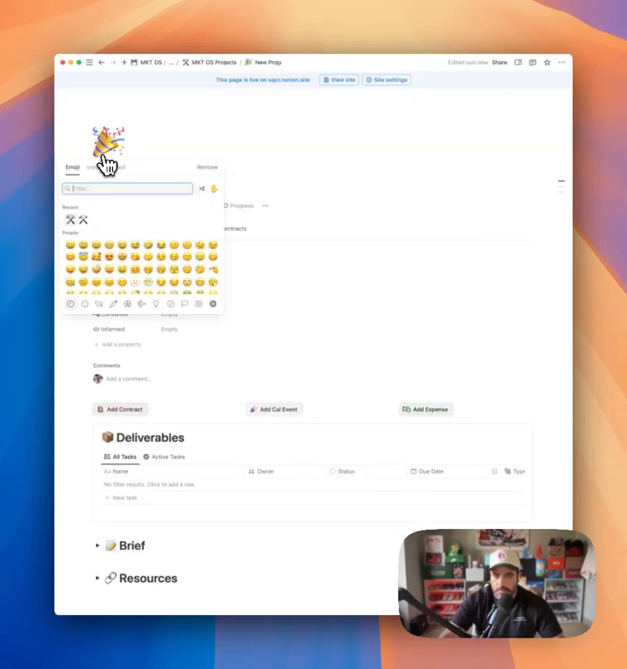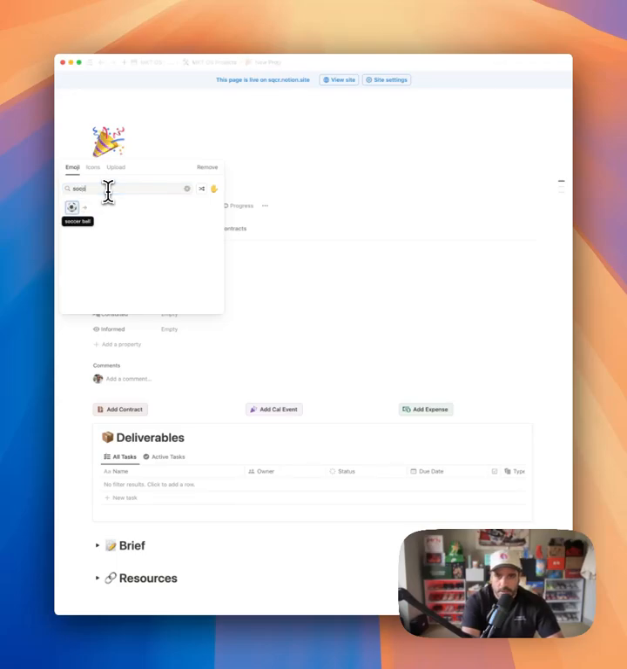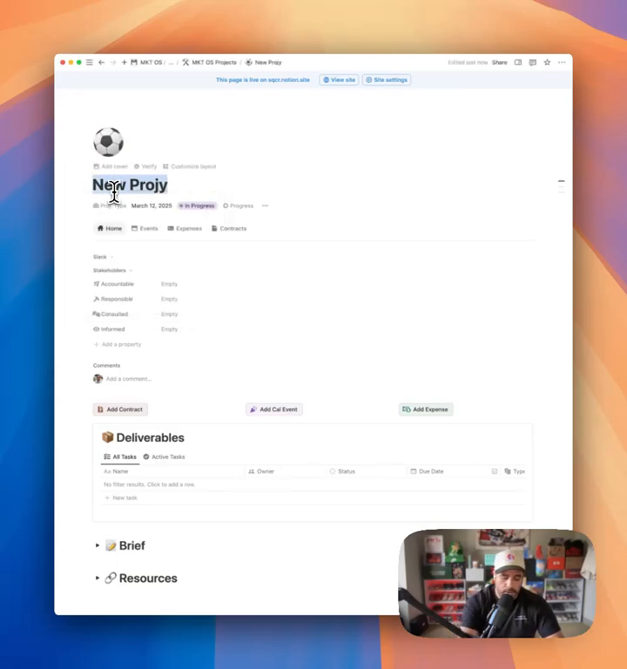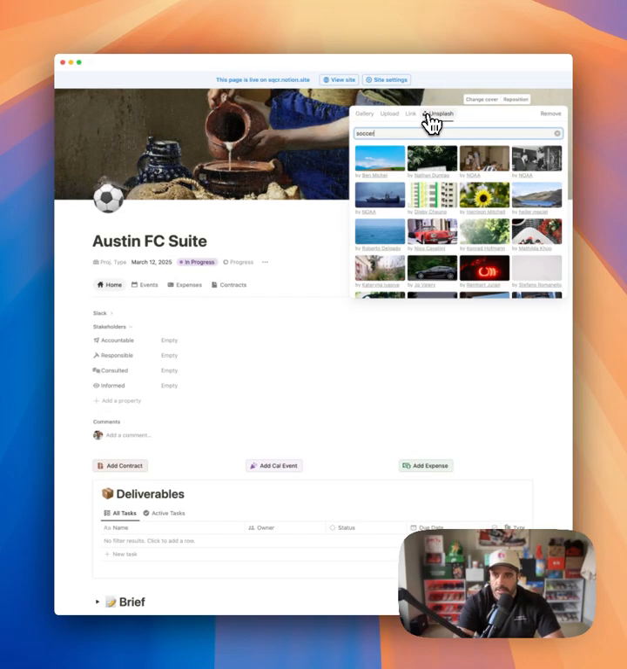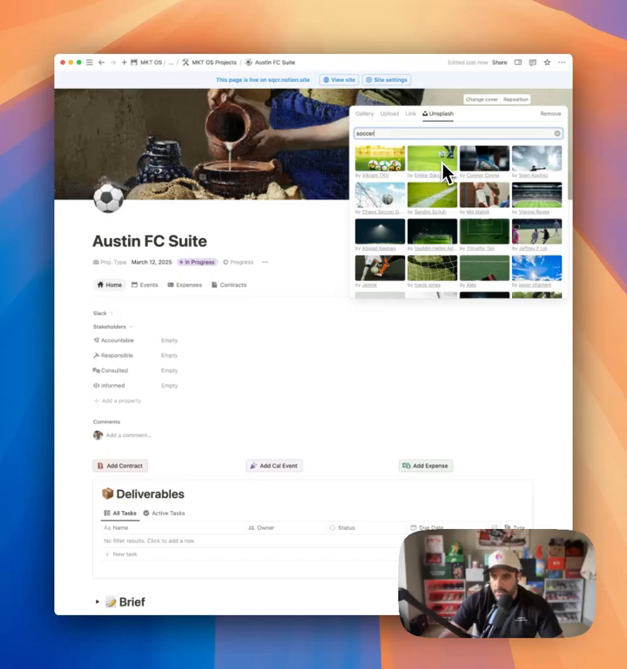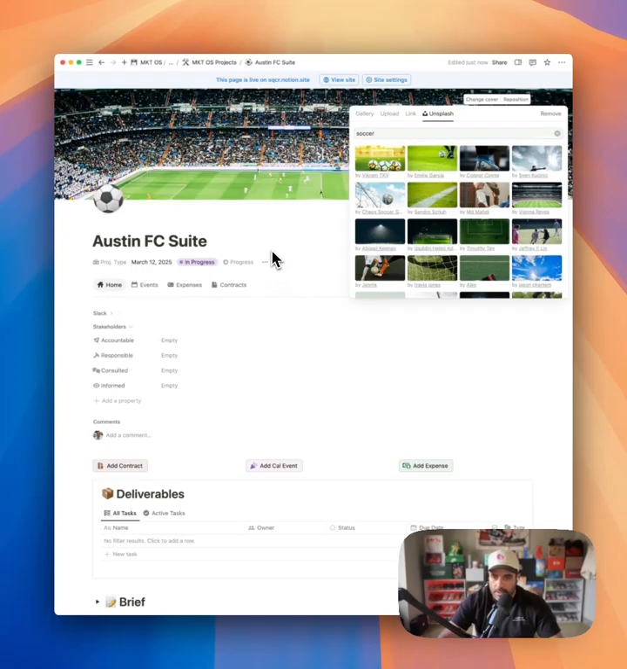Amazing. We can build one for, what are we going to do? We're going to go to an Austin FC game, I guess. So we're going to have a soccer ball here. Give it a name, Austin FC. Sweet, amazing. I like to add covers. I don't know why, I'm weird like that. So I usually either use some Unsplash or custom stuff.